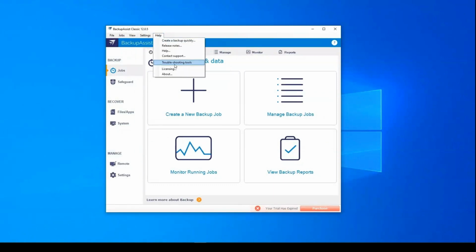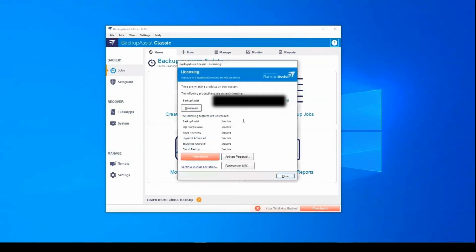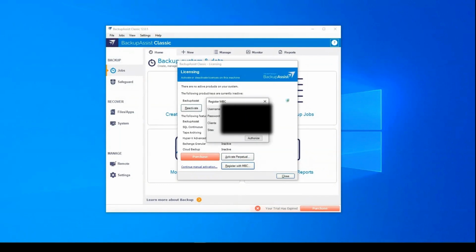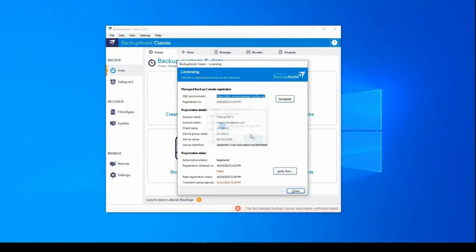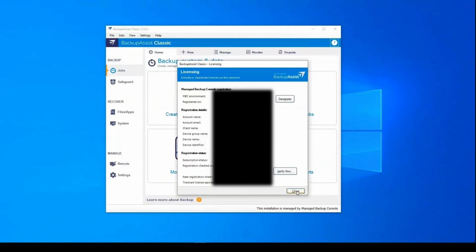Go to Help, Licensing, and click on the Register with MBC button. Enter your MBC username and credentials and click Authorize. Then select the client that you are registering the key to and click Register. Click Close when finished, and then go to the MBC.